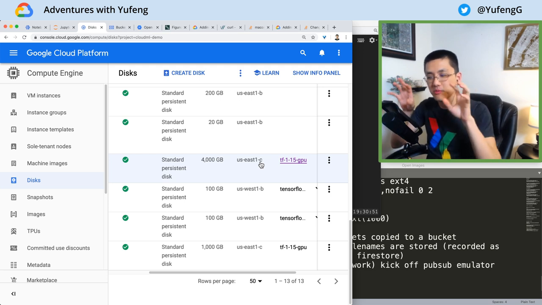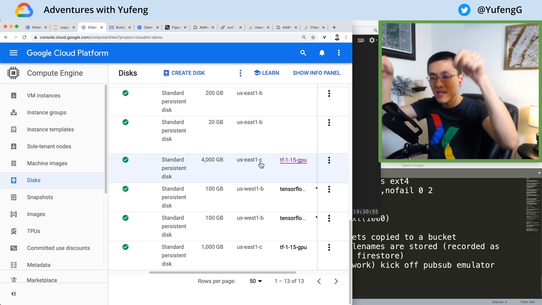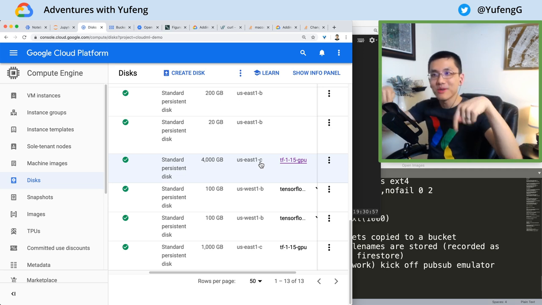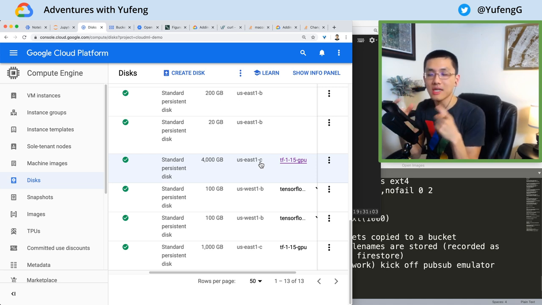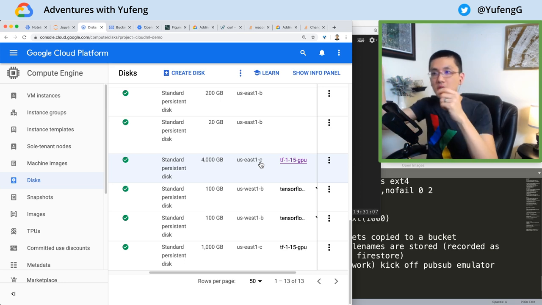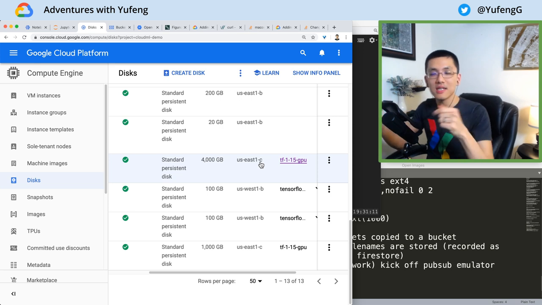So I could potentially mount this disk to two VMs and have both VMs downloading files to it, say these giant zip files. And I was hoping this disk could basically be a golden copy of this data set from which I can just read from any number of instances that I want to be able to interact with this data set.